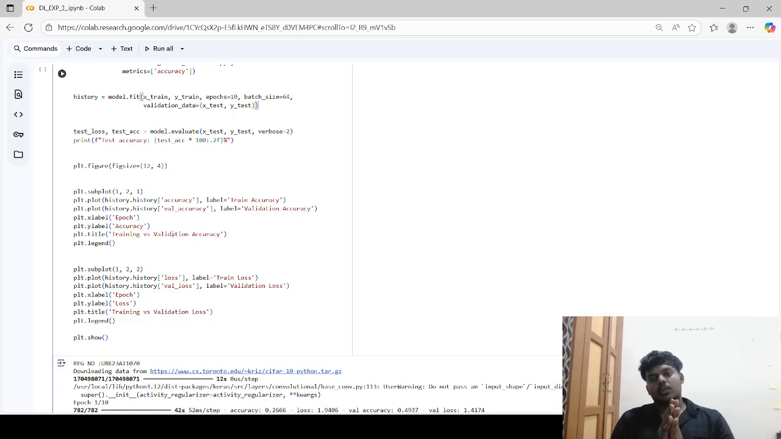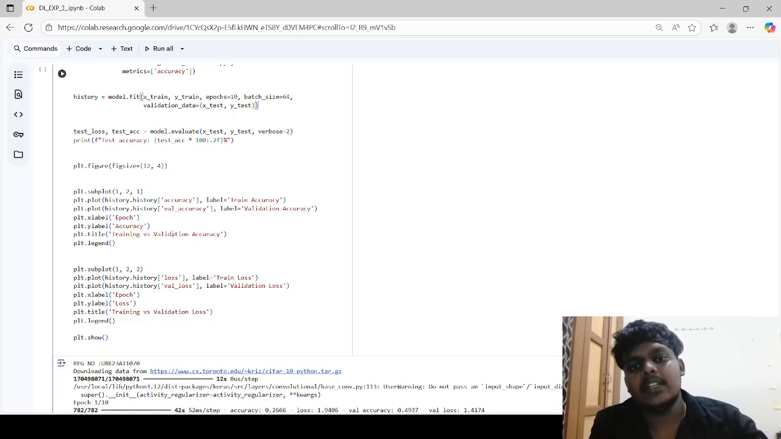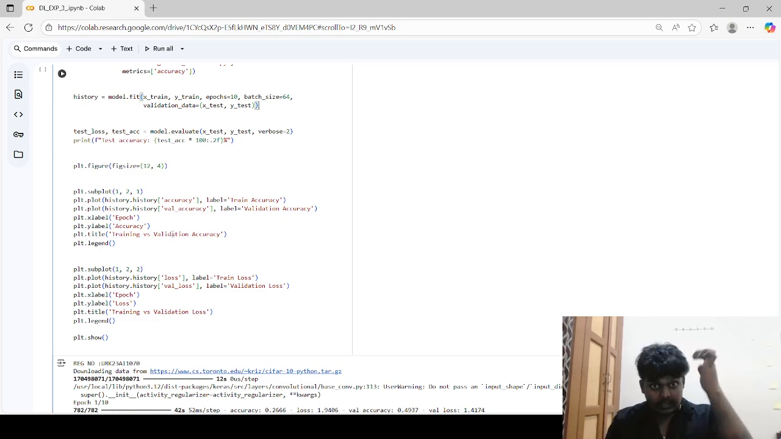After the training, we are going to test the accuracy. So after the training, we evaluate the model on the test set to get a final accuracy. So we are going to find test loss, comma, test accuracy, and we are going to print that. After that, we are going to visualize the results.